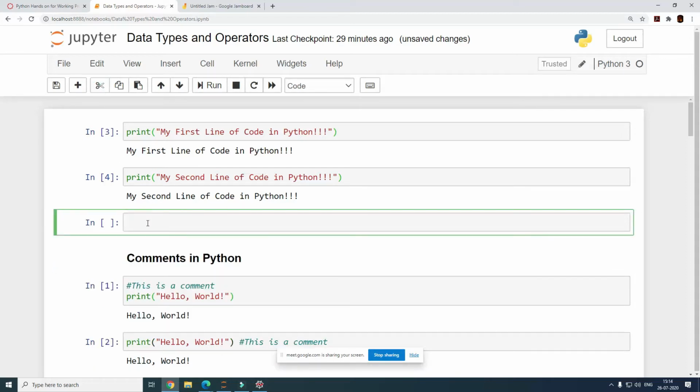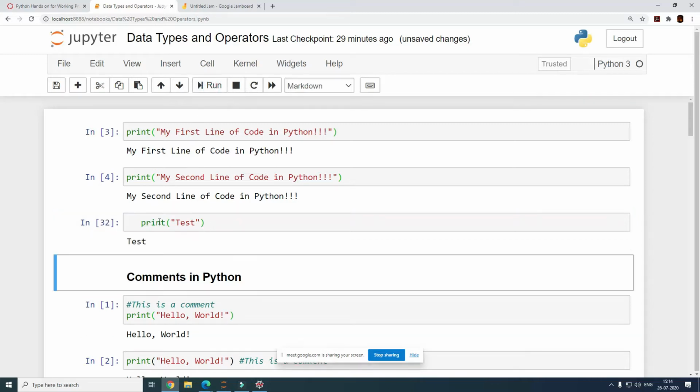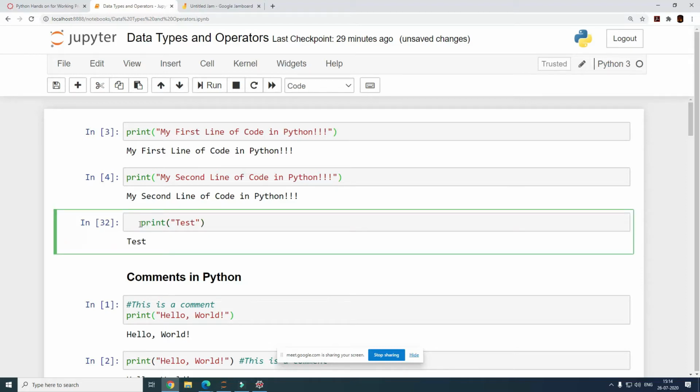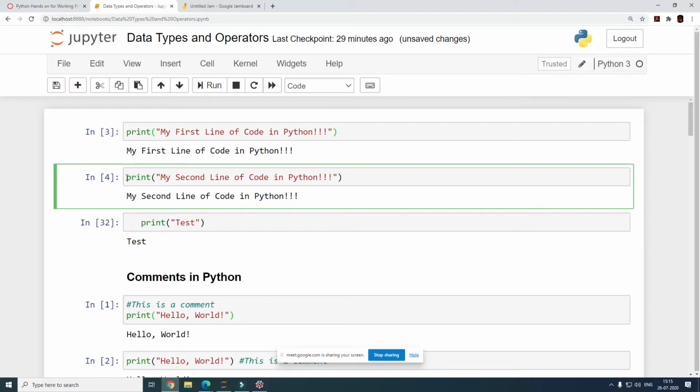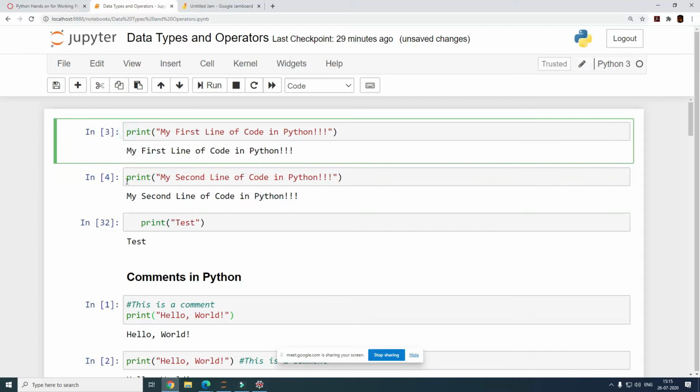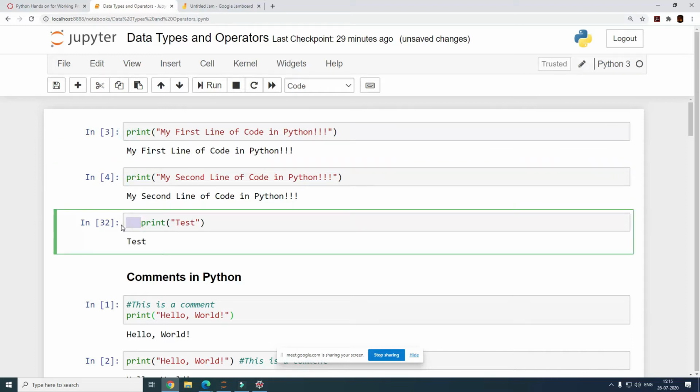So what can we do from here? Let's write, after a couple of spaces, print and test. How can I execute this cell? I can click on here and you see it is working fine. So what has happened? What I'm trying to do differently is that I was not specifying any spaces in my first two lines of code, but right now I have specified a few spaces, and I'm seeing that that is also not giving me any problem. It is working fine.